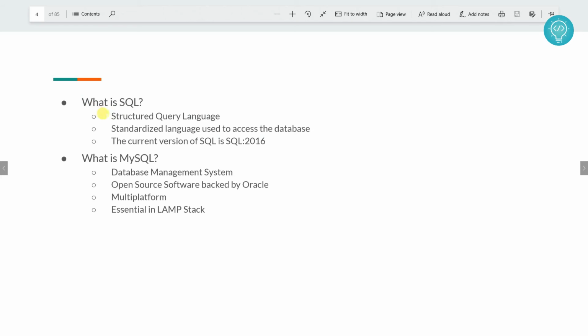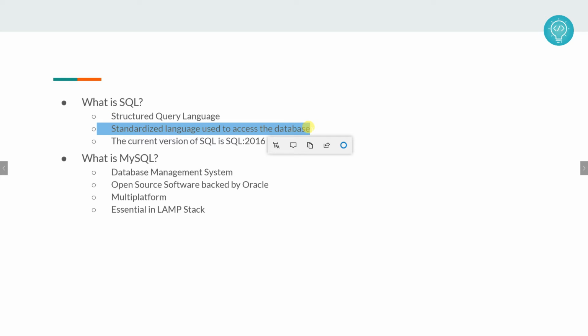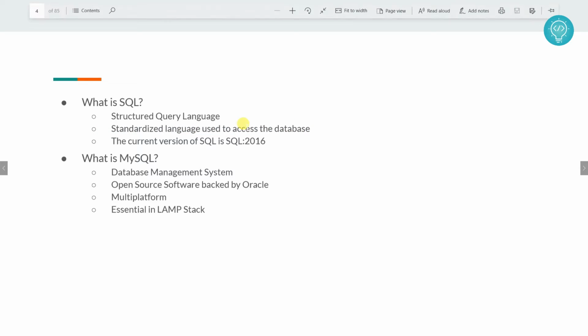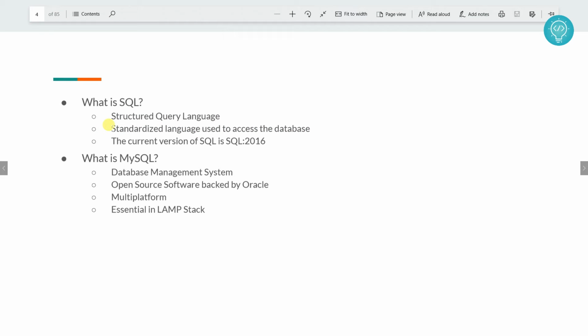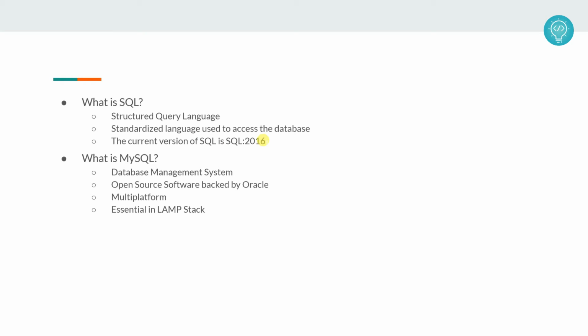So what is SQL? SQL stands for Structured Query Language. It is just a standardized language that is used to access the database. This is the language that we write in whenever we want to access the database or create the database and that kind of stuff. The current version of the standardized query language is SQL 2016. Whenever we refer to the SQL standard, we mean the current SQL version as of now, that is 24th March 2020. The current SQL version is SQL 2016.